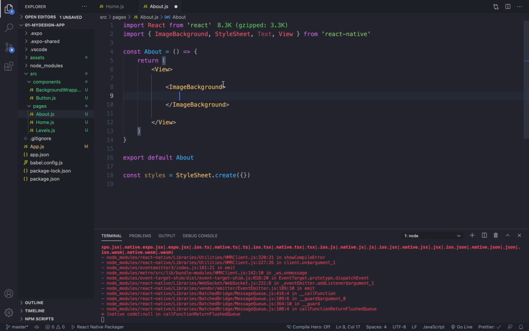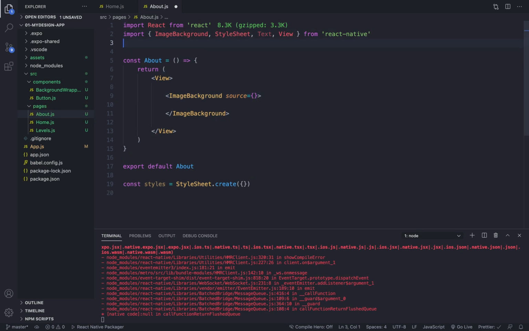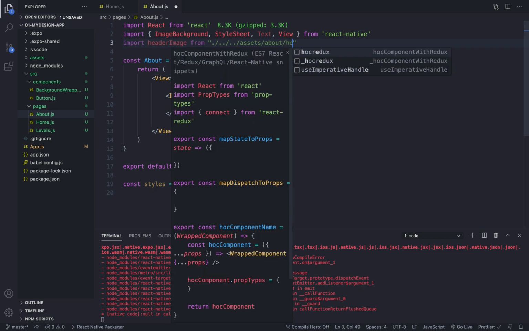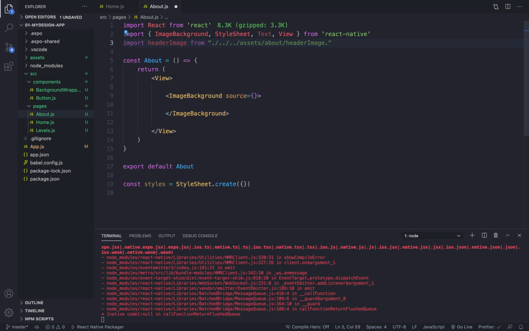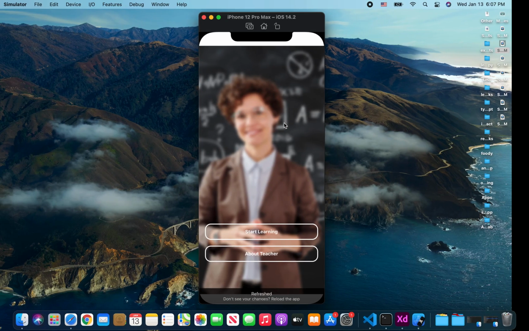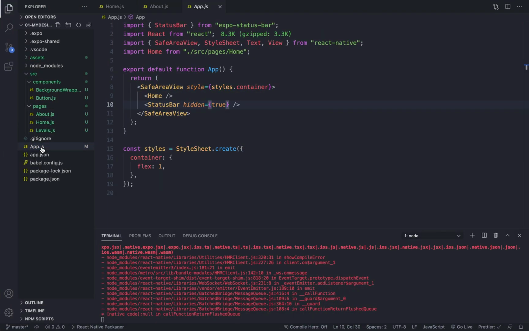And what I will do, I will specify the source for the image to be something. Okay, and of course we need to import that thing up top. So I will call it headerImage, import it from, of course, where is the assets folder, then the about, then I guess it was called header image.jpg, and we can specify it over here. So headerImage. Okay, of course we need to render our about page, so I will go to the App.js.